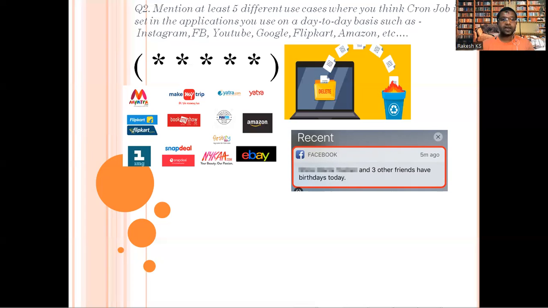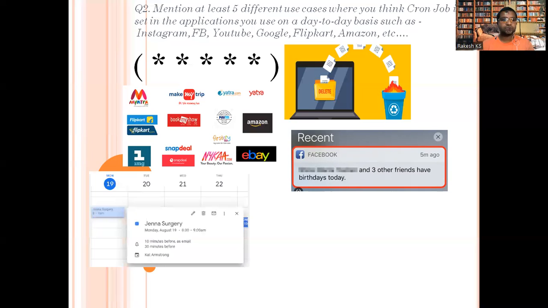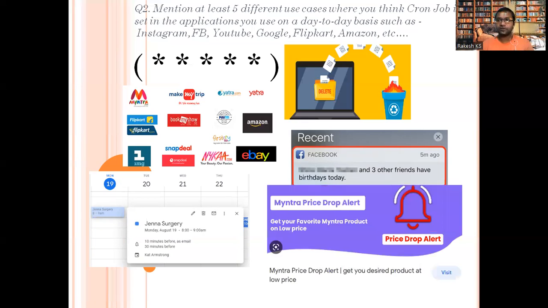Next one is Google Calendar. In the same way, Google Calendar shows you upcoming events, and those events are repeatedly shown by this cron job. Next one is Myntra, where a price drop alert notification pops up for a particular user who has already checked a particular order or item. So this is done by the cron job.